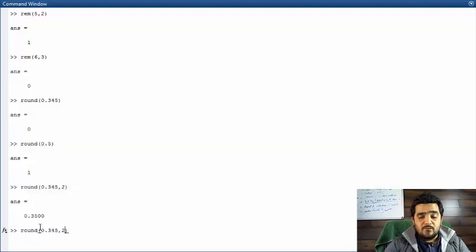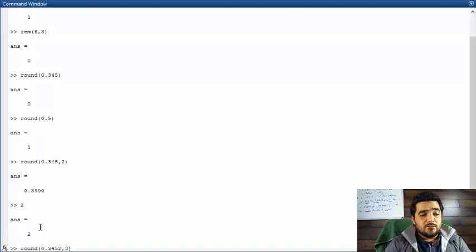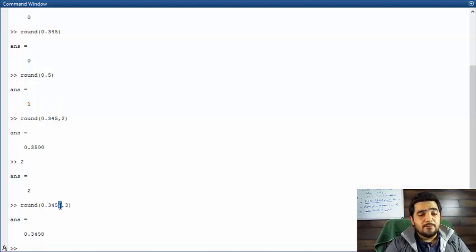So let's suppose I write this value 0.3452 and round it to 3 decimal places. The obvious value it should return is 0.345, because this 2 here is not significant, it's not greater than 5. So it yields 0.345. The 2 here is truncated. So this is simple, how this round function works. The floor and the ceiling functions, I've already talked about that.